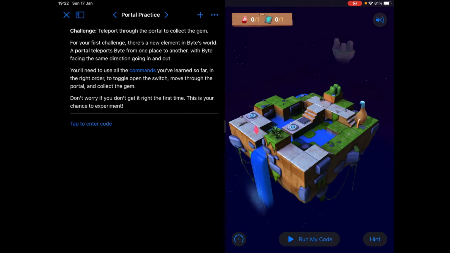So we're just going to pick up from where we left off last week. Our next challenge is not learning any new commands, but just consolidating the commands that we've learned so far. Those commands were move forward, collect gem and toggle switch. So our challenge is teleport through the portal to collect a gem.